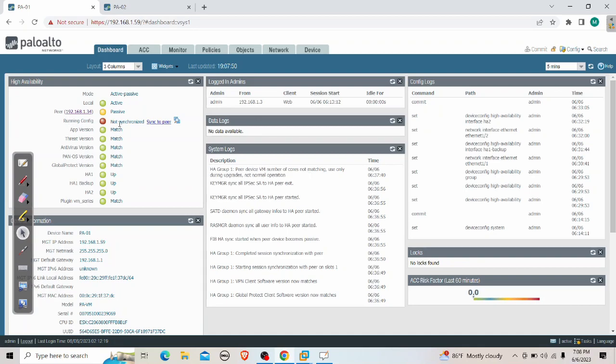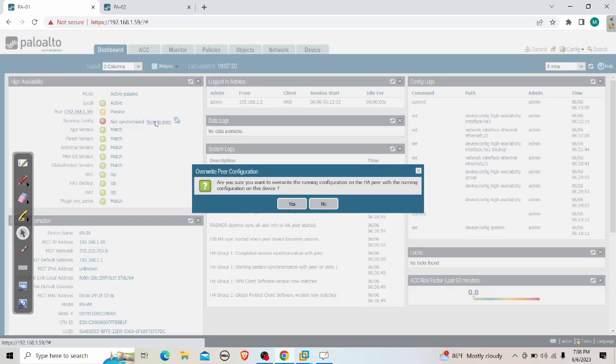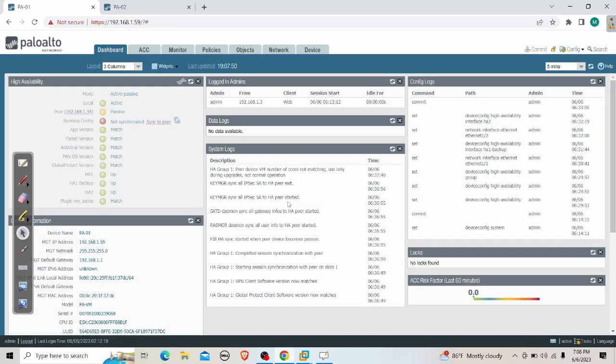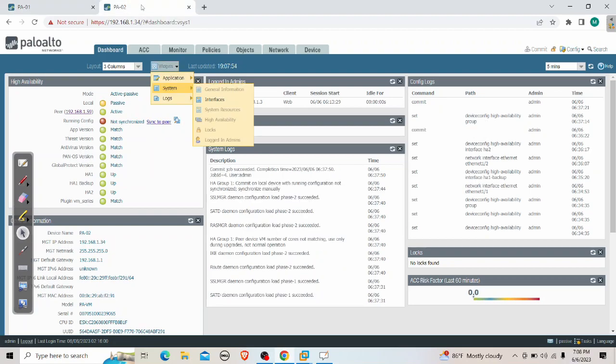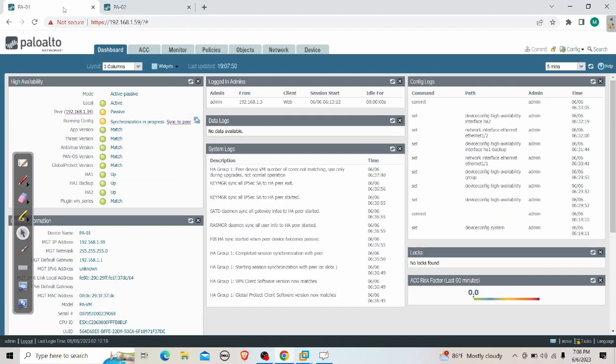So running configuration, let me sync to peer. It asks for a confirmation. So we'll wait some time, and synchronization is in progress. Let me go back to this firewall here. Let me refresh, and it's not synchronized yet. I think you got the idea, right? Let me refresh and check whether it has been confirmed. Not yet.